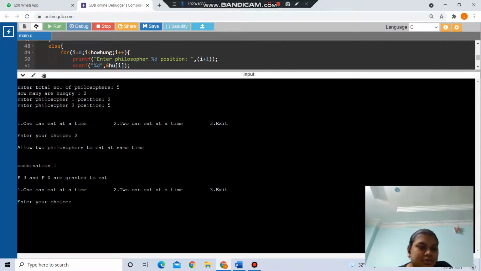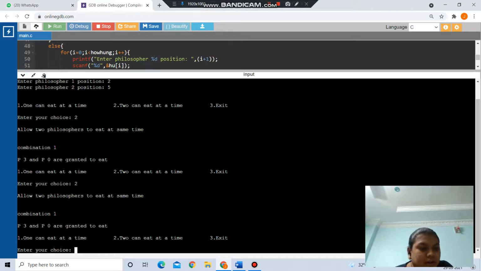Then it shows that two philosophers are allowed to eat at the same time, and it showed combination 1, and now it is asking to enter your choice again. I will give 2. It has printed that P3 and P0 are guaranteed to eat. Then again it shows the menu, and I give choice 2. It allowed two philosophers to eat at the same time in combination 1, and P3 and P0 are guaranteed to eat.